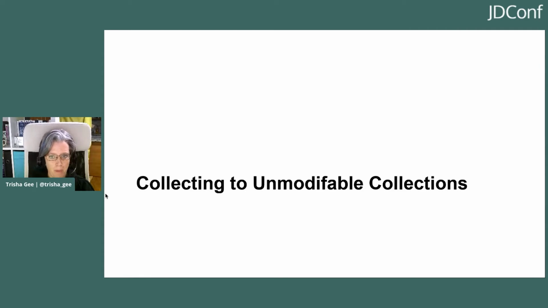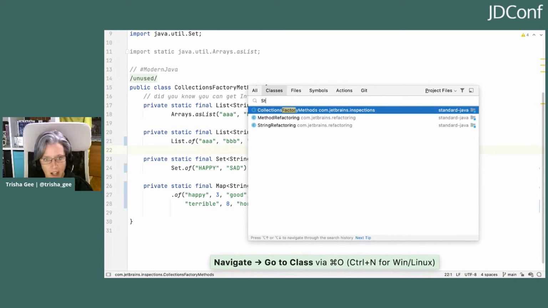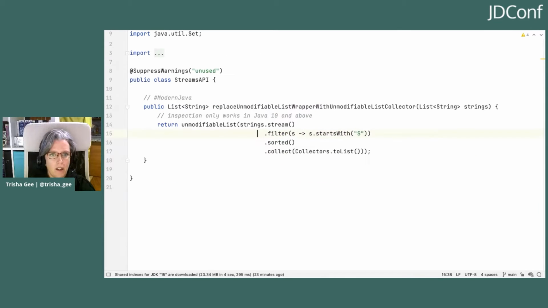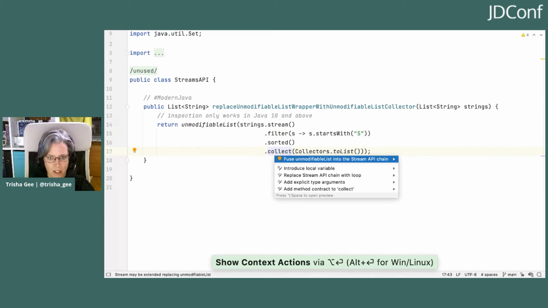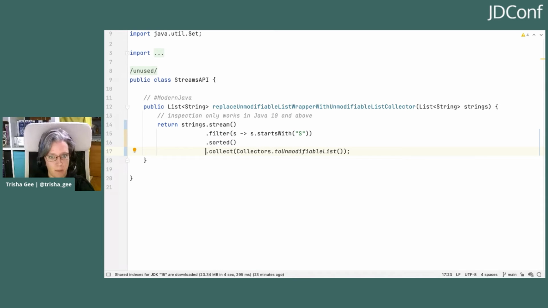Okay, collecting to unmodifiable collections. I'll just show this really quickly. I'll show everything really quickly, to be honest. The Streams API. In Java 8, you can collect to a list. In Java 11, you can collect it to an unmodifiable list, and IntelliJ will make that change if it's applicable. So that's useful to know.